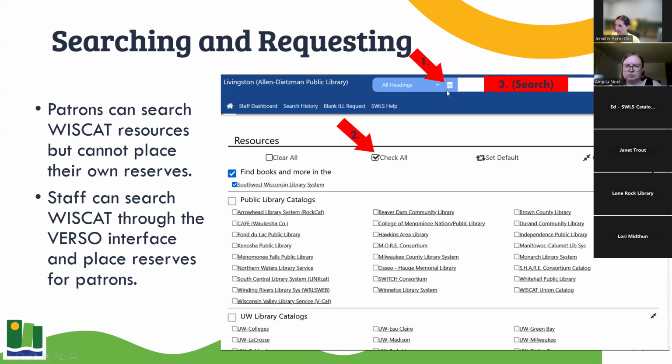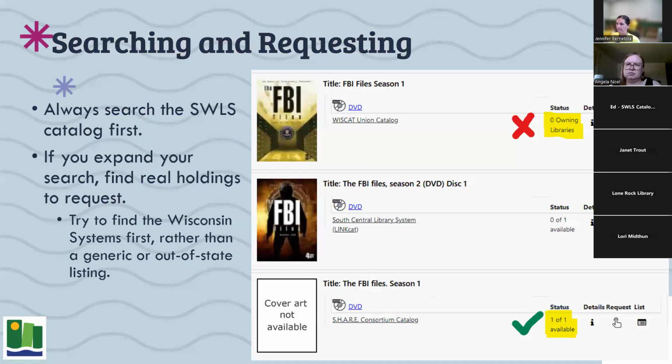So first, click the pancakes. Second, check all to get all of your WISCAT resources enabled. And then third, type in your search and search. So like I said, always search the SWLS catalog first. And then if you expand your search, try to find real holdings to request.